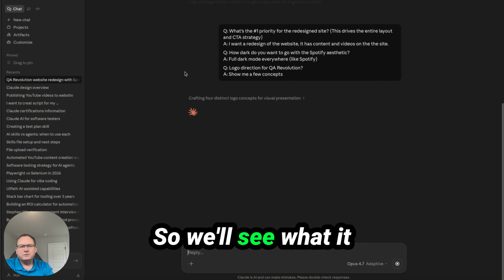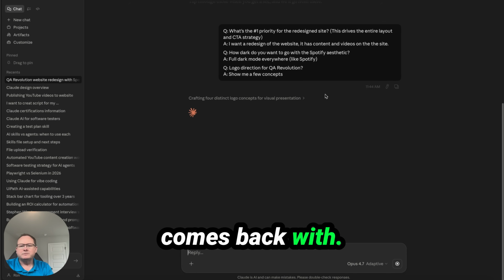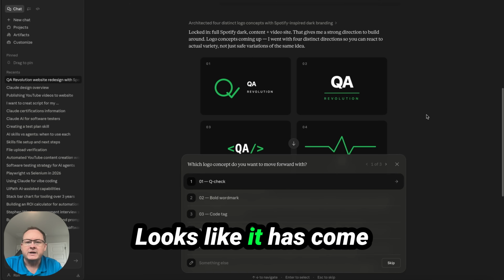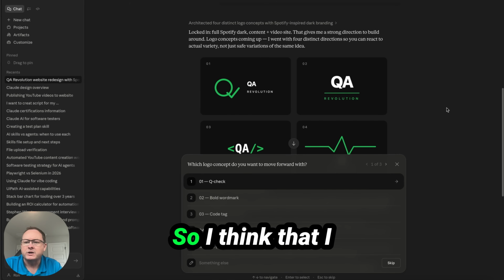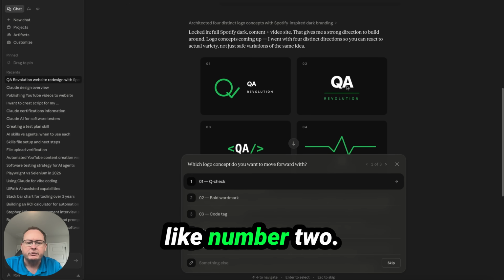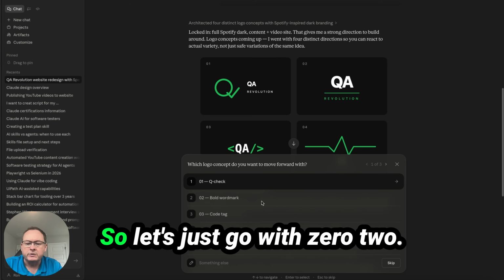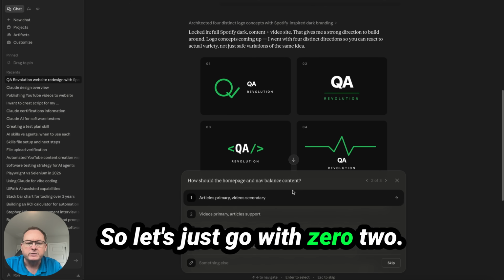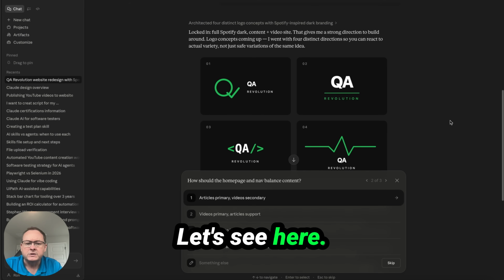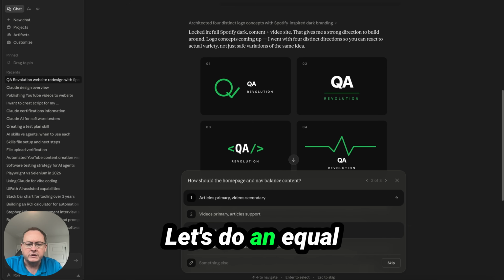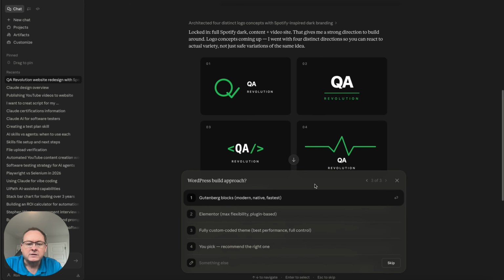So we'll see what it comes back with. Okay, looks like it has come back with something. So I think that I like number 2. So let's just go with 02. Let's see here. Let's do an equal weight to both.